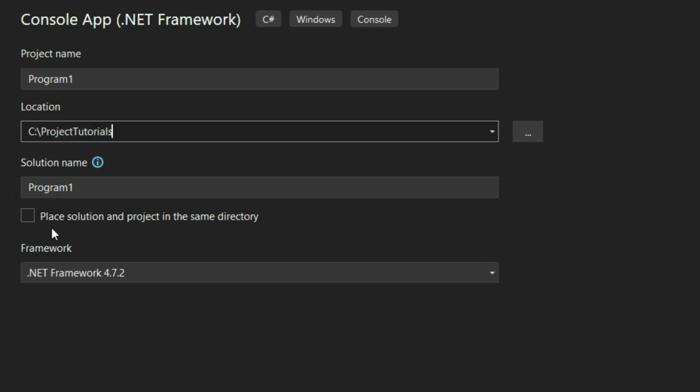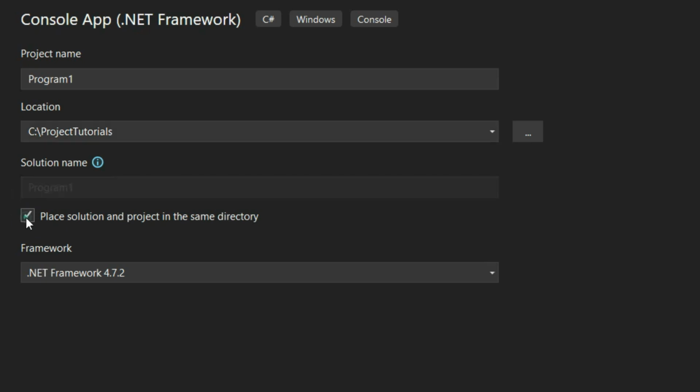Next, select Place solution and project in the same directory. You use this option to make solutions that contain just one project simpler. A solution is a container for multiple projects when you want to create a complex application. For example, you might want to create a console application that also includes a special library contained in a DLL file. Click the Create button.